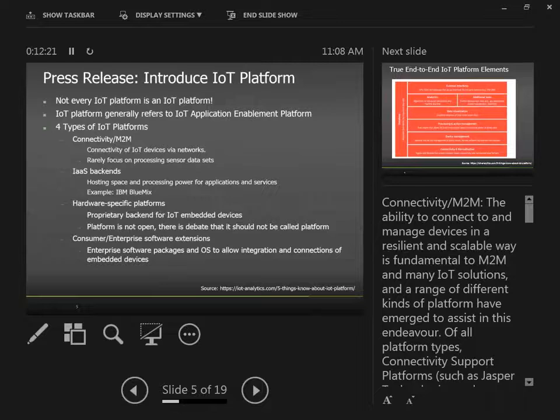A confusing aspect of IoT platforms is that companies are starting to combine different services. IBM, for example, is combining its IoT Foundation application enablement platforms such as Bluemix, IaaS backend, Jasper and Telet. Two companies have traditionally focused in the connectivity M2M space, and have now added IoT application enablement capabilities to their offer.